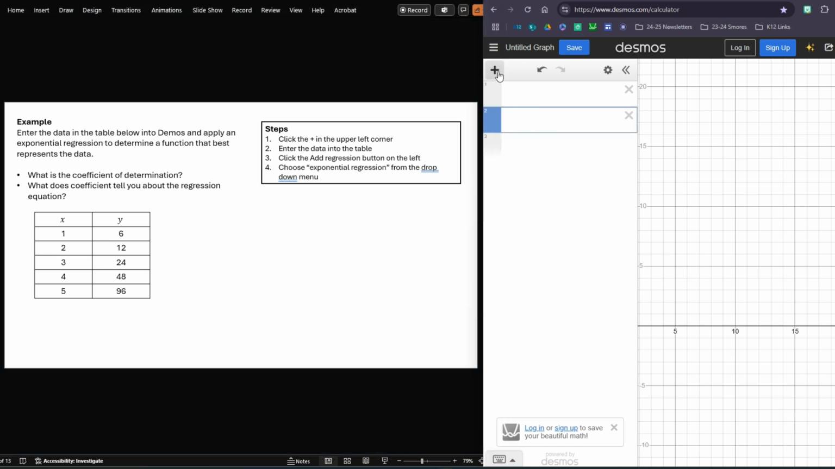To do this, I'm going to start off by clicking this plus sign here, add item, and then I'm going to choose table. And now I'm going to go ahead and type all these values into my table exactly as they are given to me in the problem. Remember, it's always a good idea to stop for a minute and double check and make sure that everything in your table exactly matches what's given in the problem.